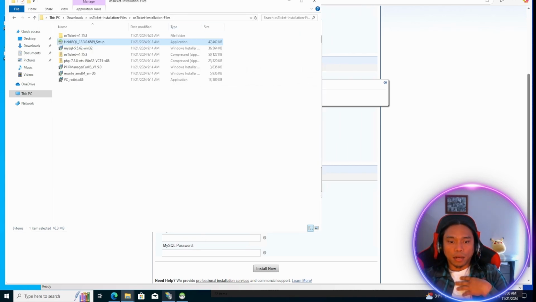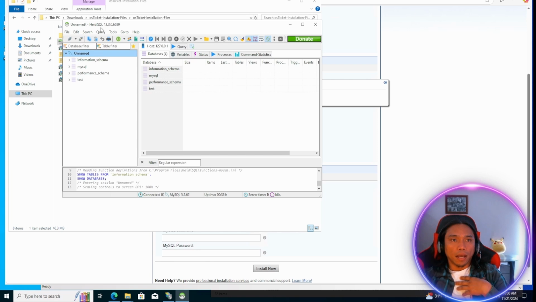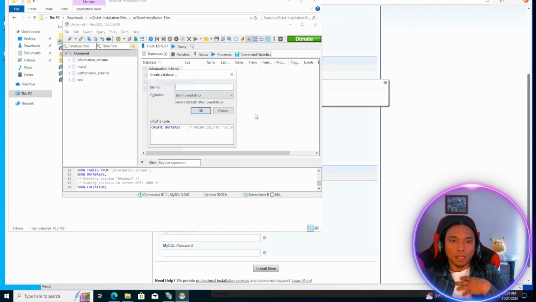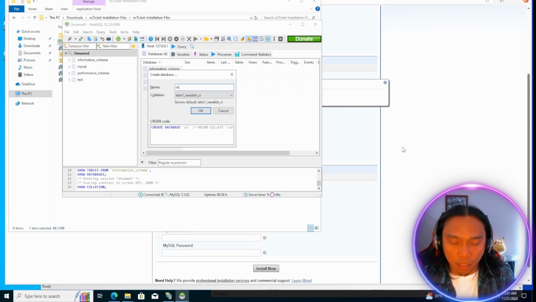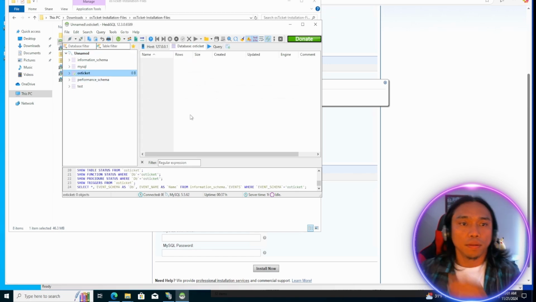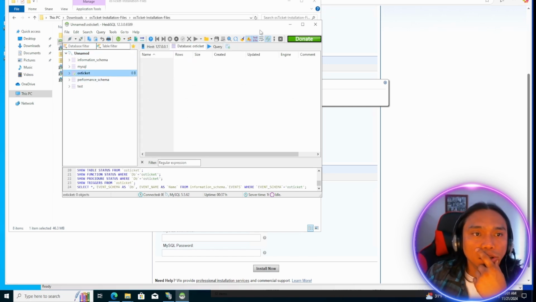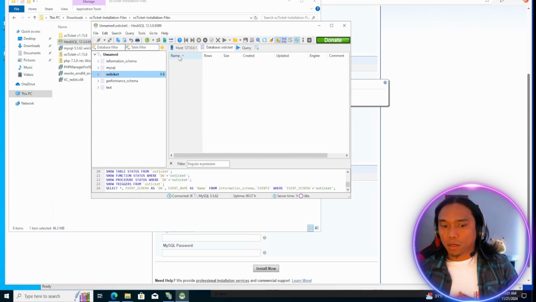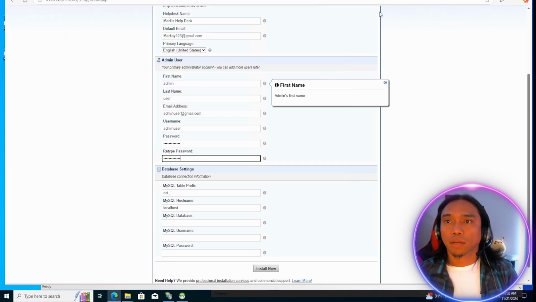So after that, in our HeidiSQL, we need to make a new database. Just right click the unnamed, and then create new database. The name is osTicket, then I'll click OK. As you can see, we already created the osTicket database here, this one. So we did this so far. After that, we need to go back to our installation in the browser.